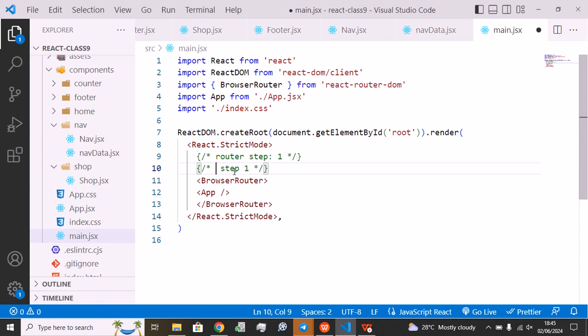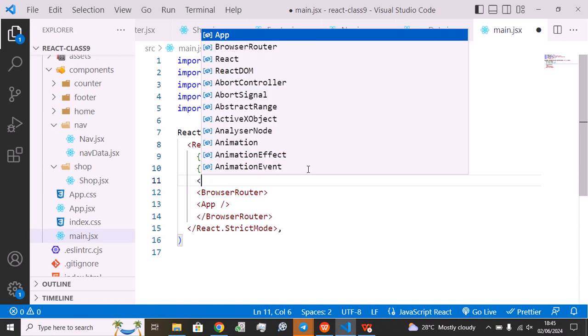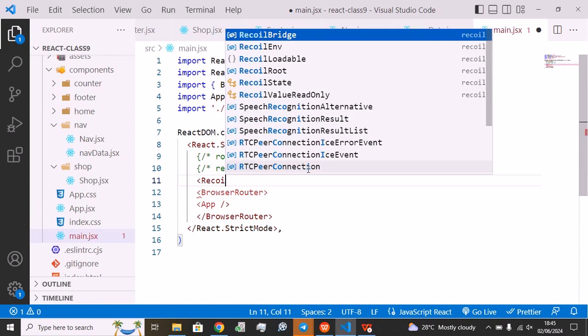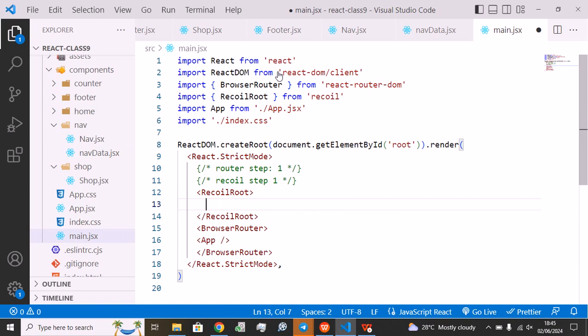Or let me just use the recoil, because if we want to do our selector, we will not come back to do a similar thing here. So it's the recoil step 1. So now the recoil step 1 is you wrap the recoil root over everything, including the browser router. So I'll click this, then I have that automatic import, then alt arrow down to move this downwards, and that's it.